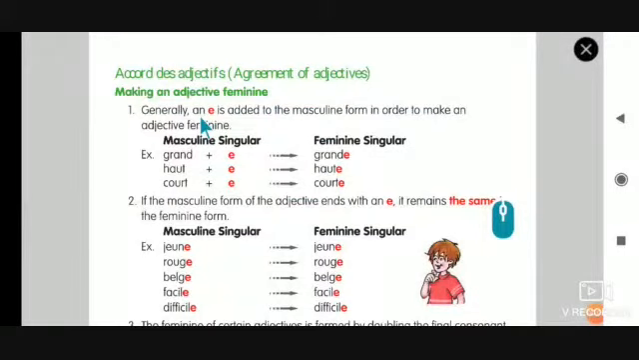Okay, 7th standard, I welcome you back to the screening method. What I am going to do is, this is making an adjective feminine. This is regarding exercise number 3. For exercise number 3, I am going to discuss the rules with you, and then we'll go to the exercise.